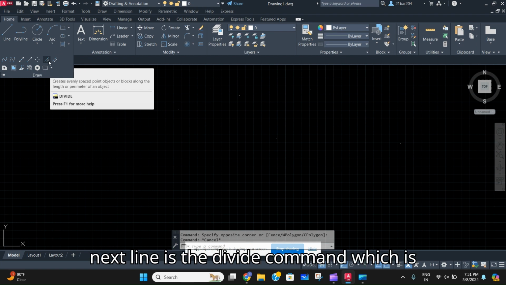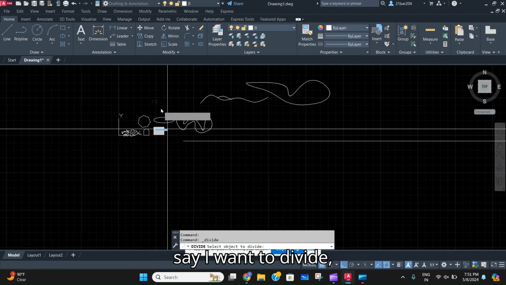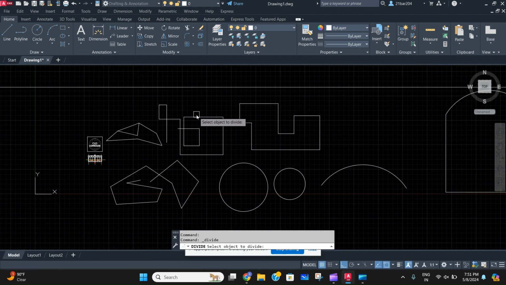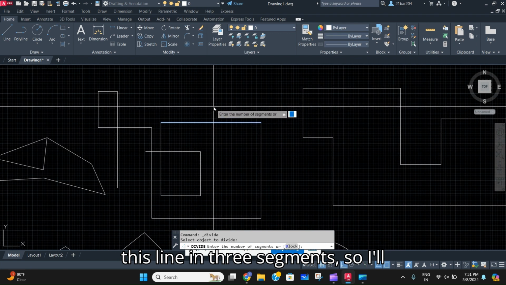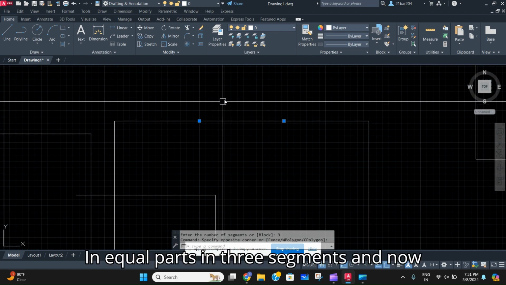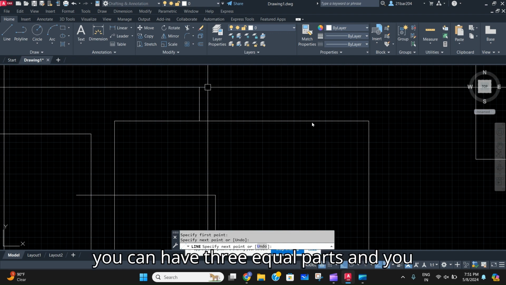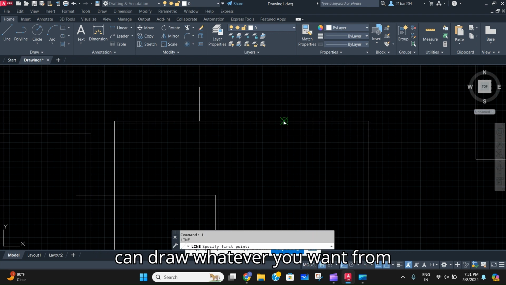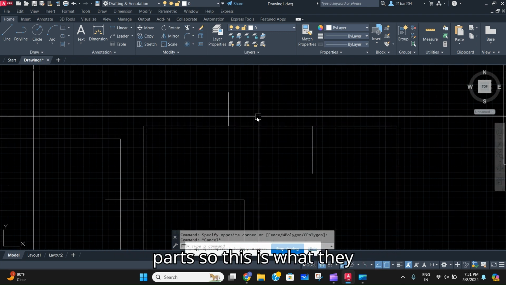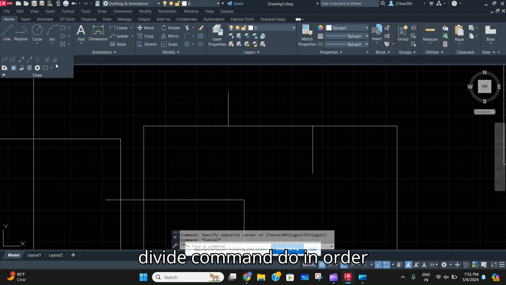So the next is the divide command, which is right over here. For this, let's say I want to divide this line into three segments. So I'll type three. This line is now divided into equal parts, three segments, and from those you can have three equal parts and draw whatever you want from that. So this is what the divide command does in AutoCAD.